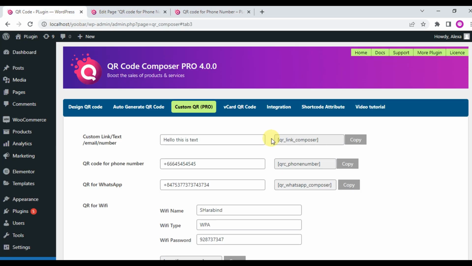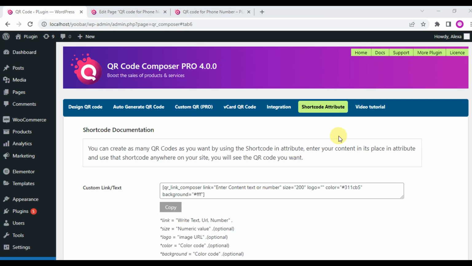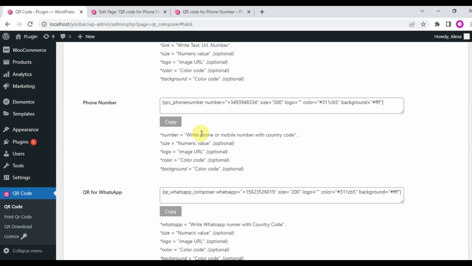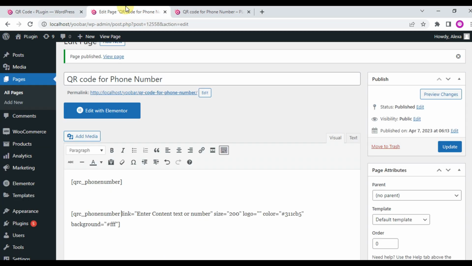Okay, now create one more QR code for phone number. QRC phone number, copy the shortcode and paste. In the field of number, you can input the phone number or mobile number. You can change the size, logo color or background color.